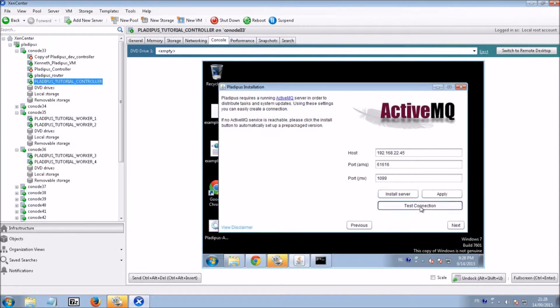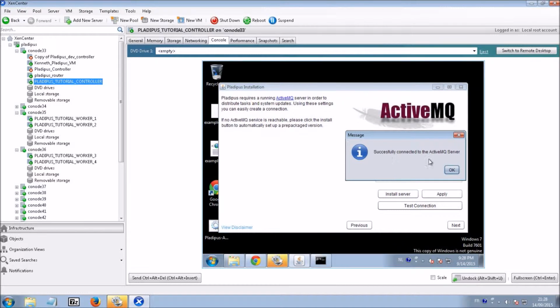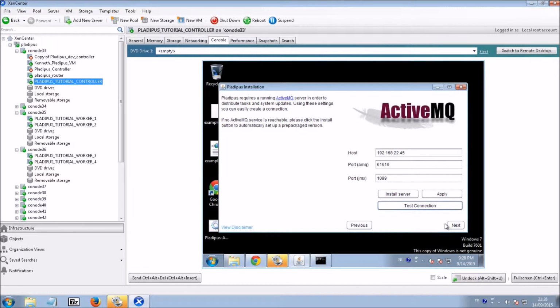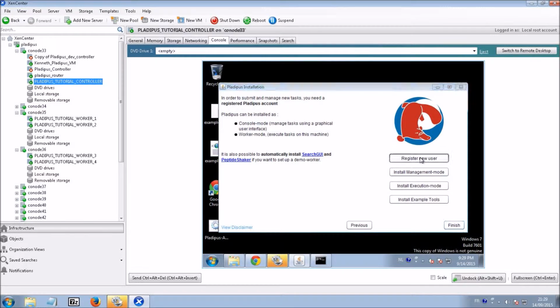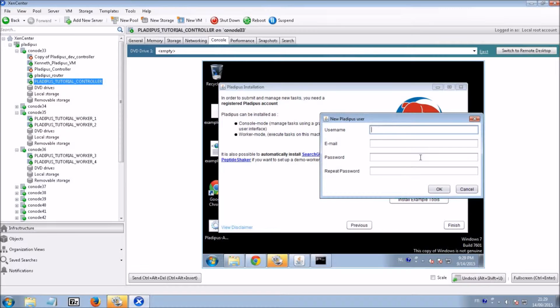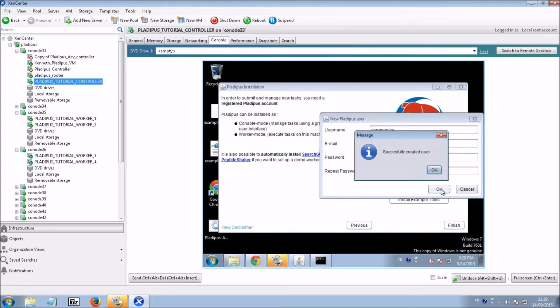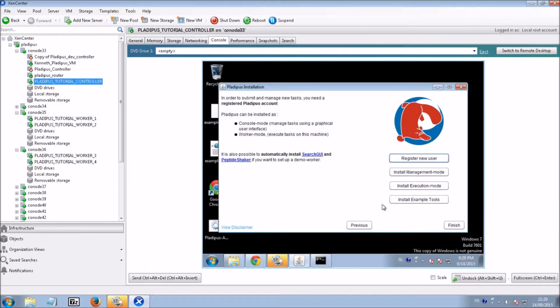Another way to know is to test the connection, of course. So the installer was able to connect to the ActiveMQ part. So now we can register a new user. So let's go ahead and register a Compomics user. Provide an email address. This email address will only be used to notify you should your run be finished or something went catastrophically wrong. So just provide a password as well. I hope I can remember it, but I think it's fine. Then we successfully created the user.